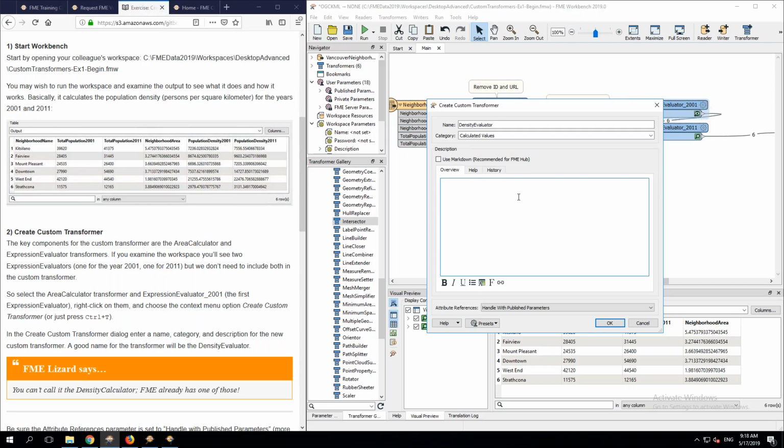And we can edit all of this later. I'm not sure we can edit the name, but we can certainly edit the description. So this just needs to be very basic right now. This transformer calculates, see, I even spelled that wrong. That's okay, I can come back later and fix it. Calculates density using an attribute and an area size, like so.